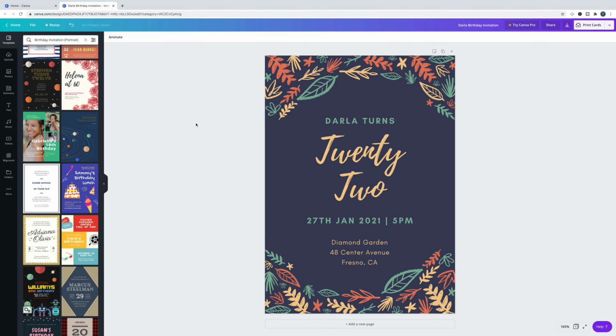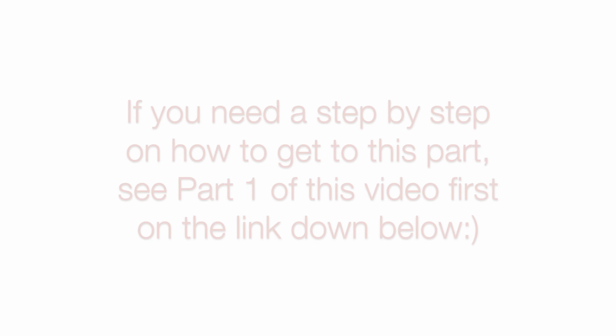Okay, now let's create an invitation that's more for the new normal, which is like for drive-by parades or an invitation for a Zoom birthday party or any video call. Now that we know how to replace images, it's gonna be easier for us.